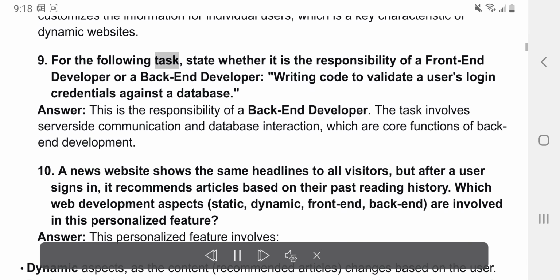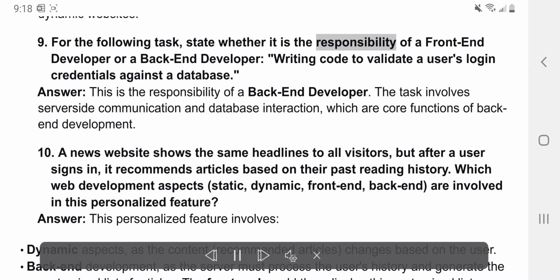For the following task, state whether it is the responsibility of a front-end developer or a back-end developer: writing code to validate a user's login credentials against a database. Answer: This is the responsibility of a back-end developer. The task involves server-side communication and database interaction, which are core functions of back-end development.